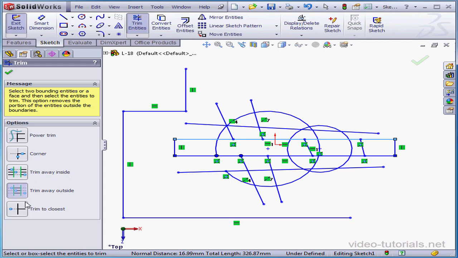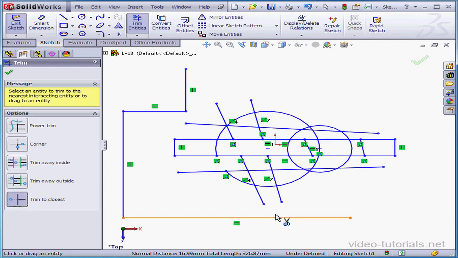And lastly here is the Trim to Closest method. We simply select the entity, or we drag an entity to another entity to extend it.